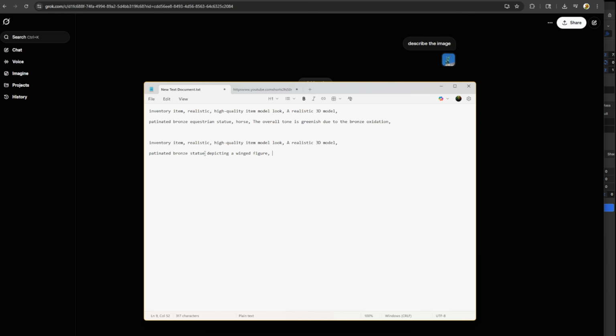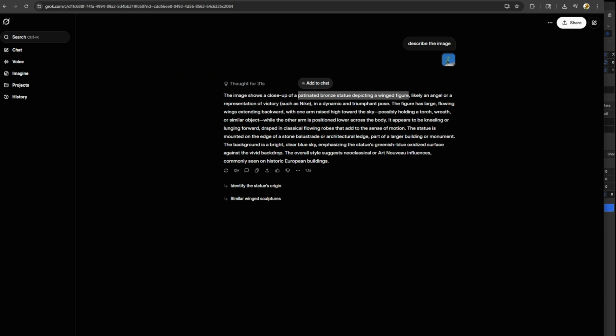So painted bronze statue, we'll separate that. And then we'll take winged figure and we'll use that as well. Likely an angel or a representation of victory, such as Nike. Interesting. I don't know what that's referring to. In a dynamic and triumphant pose.